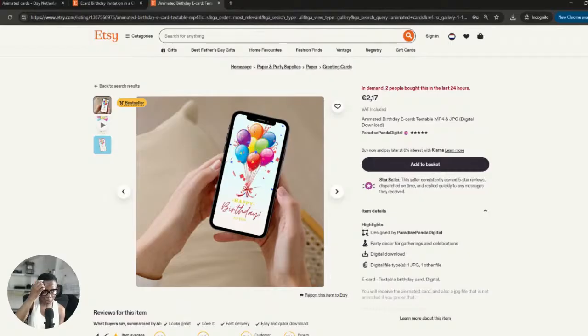I find it interesting because a lot of people would not name e-cards as one of the trending products, but I can tell you that this is one of the trending digital products that you can create and make tons of money from. Also, you don't necessarily have to sell it on Etsy if you do not have an Etsy store, right? You can sell it anywhere.